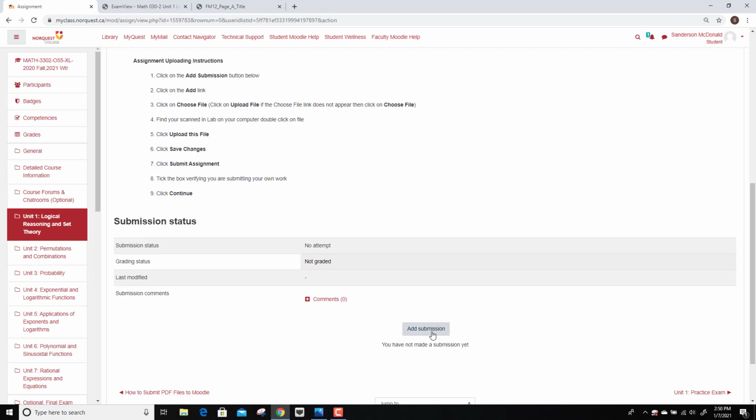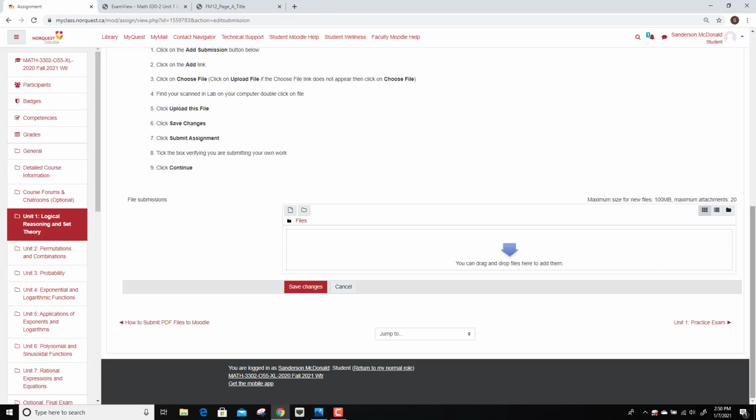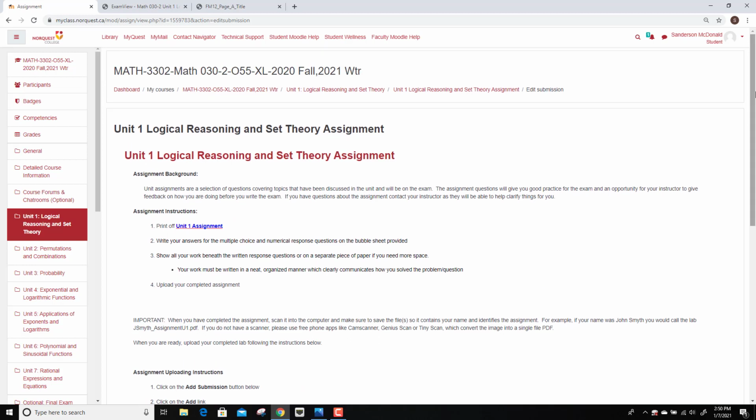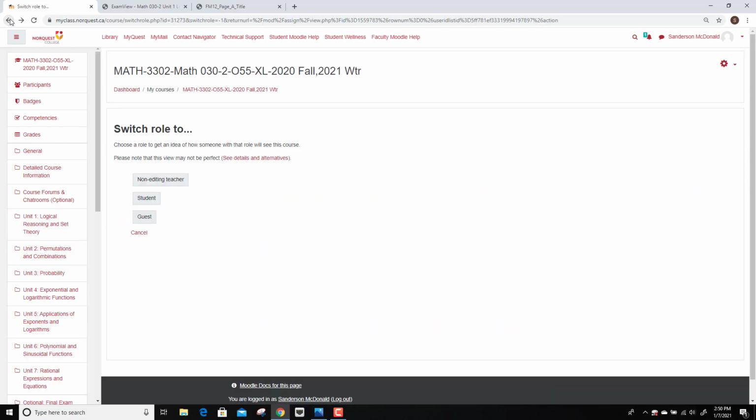You'll see an Add Submission button you can press once you're ready to submit the assignment. Then you can drop your files into here and then save changes. And once you're ready, there's one final button to hit called Submit Assignment. I get a notification, and then I will be able to mark and give you some feedback within a day or two.